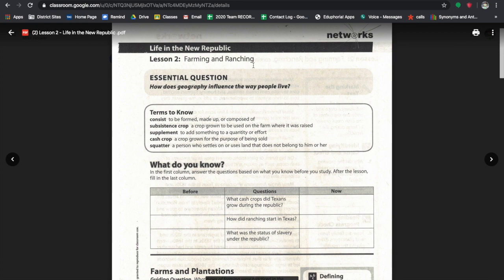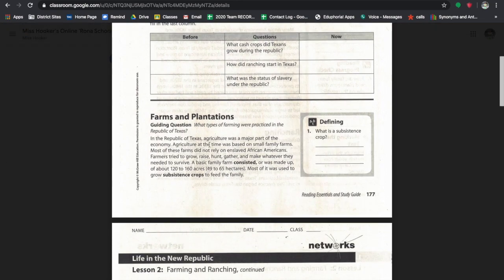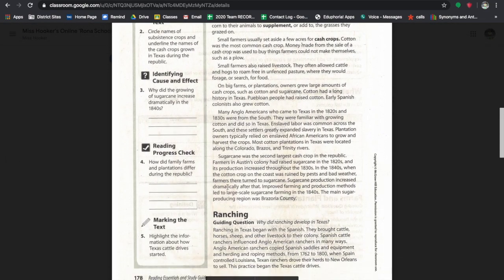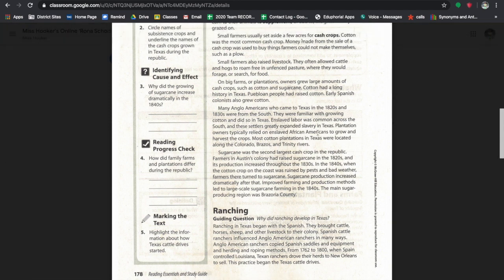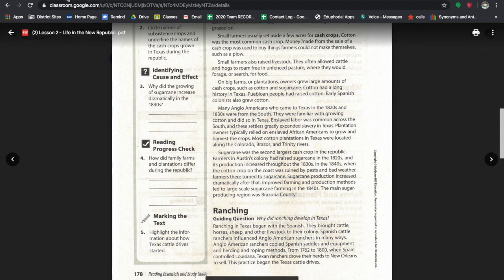This says farming and ranching. I don't know, but let's see if I find the word African American. Scanning. What says African Americans? Most of these farms did not rely on enslaved African Americans. So they weren't really working on farms. Keep scanning. I don't really see. Here we go. African Americans. Plantation owners typically relied on enslaved African Americans to grow and harvest crops. Most cotton plantations in Texas were located along the Colorado, Brazos, and Trinity rivers. All right, so this is something where some African Americans worked.